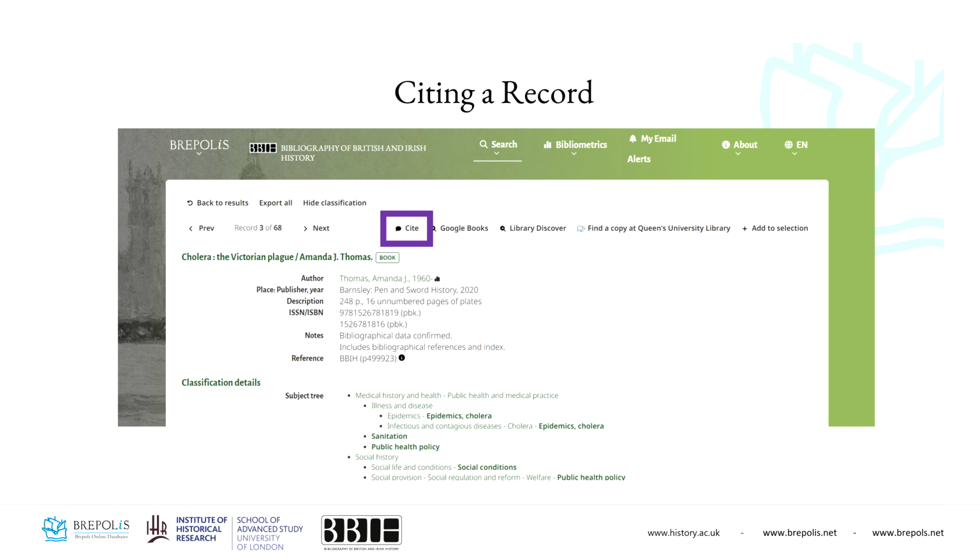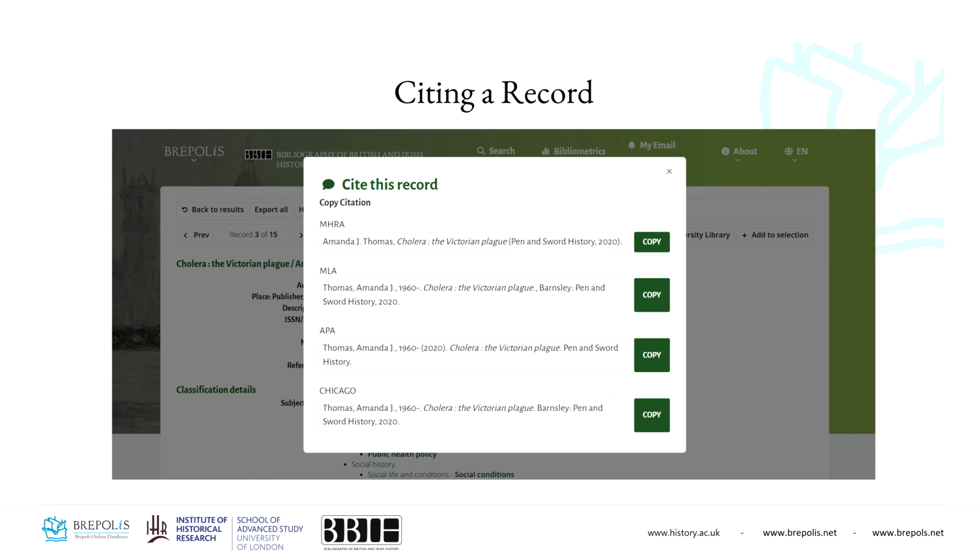If you wish to cite an individual resource in your work, select Cite at the top of the page. This will generate citations in several well-known citation styles. Select Copy for the citation you wish to use. You can now paste the citation into your citation software or document.